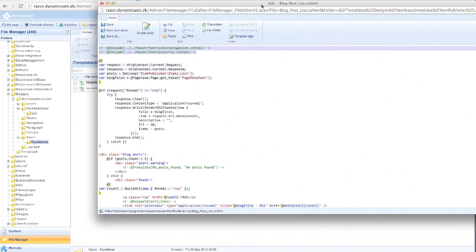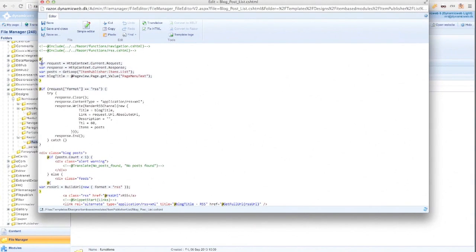Going back to the template, you see I have some variables I need. Then I've been playing around with creating an RSS feed in Razor. And this is actually a hack, because I was trying to do it in a Razor way using helpers, but I couldn't get that to work. So I've been hacking this into the template, and I can just show how it works.